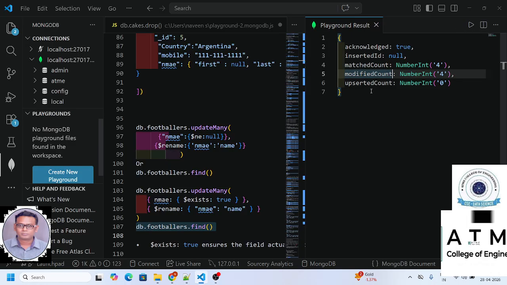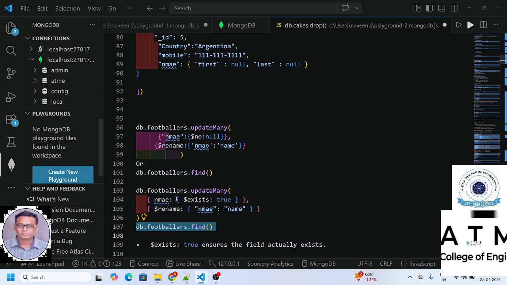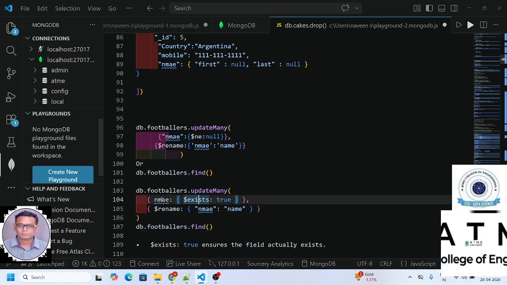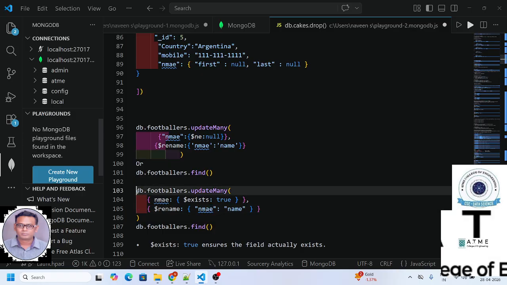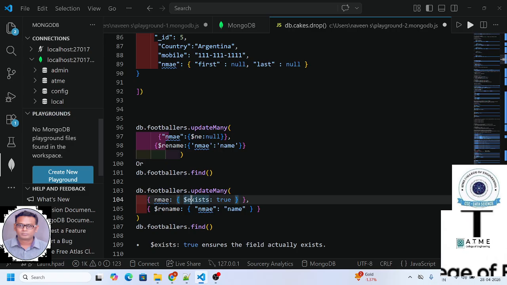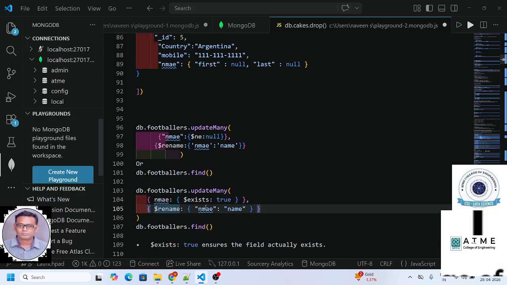Close this, or you can use this query also. If NMAE exists, it checks for the existence of this field NMAE. If it is present only, then it will rename the field NMAE to name. Otherwise, it won't update. So what is the use of exists? Exists will check whether this field NMAE is present. If it exists only, then it will rename the field NMAE to name.